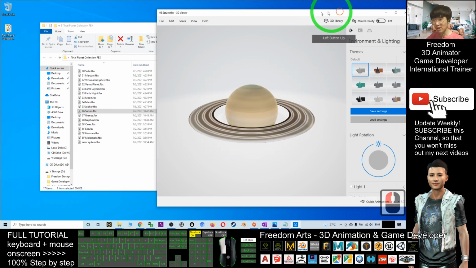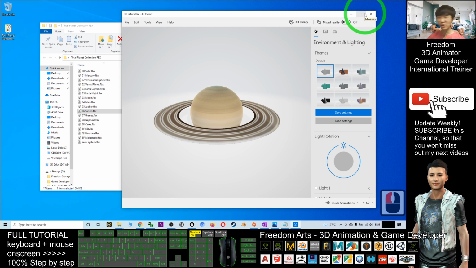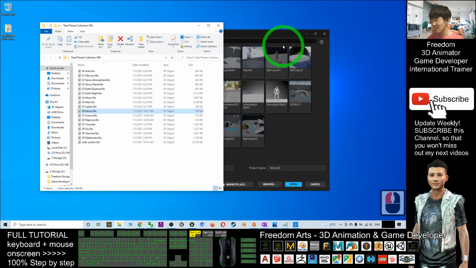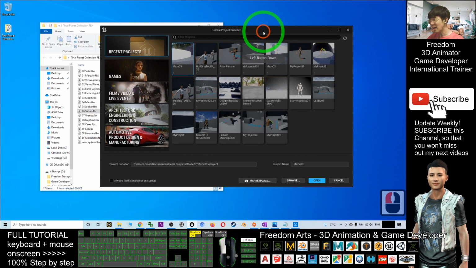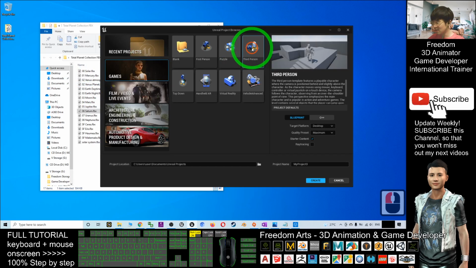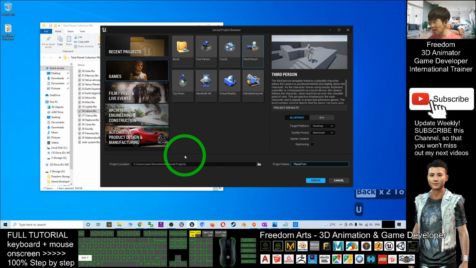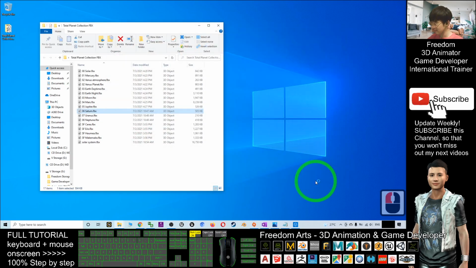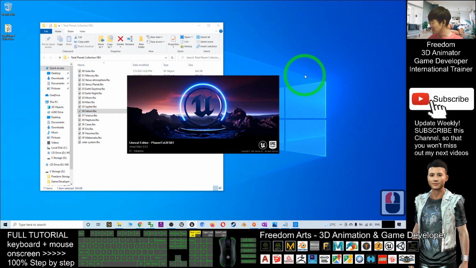Now, how do you import all of these 3D models into Unreal Engine 5 to make a science fiction game? As a demo, I will just click Games in Unreal Engine 5. I'm going to create a third-person game as an example. The project name, I will name it Planet 2. Now I click Create and wait for a while. It is creating a new game. This is Unreal Engine 5.